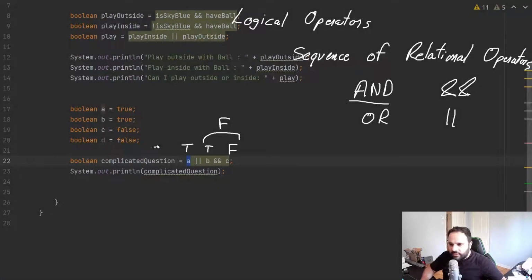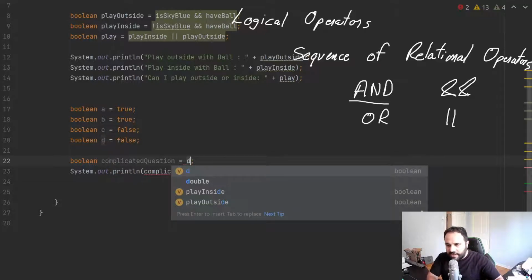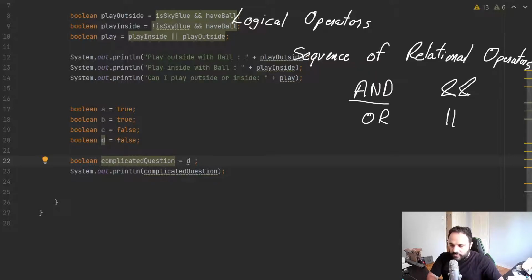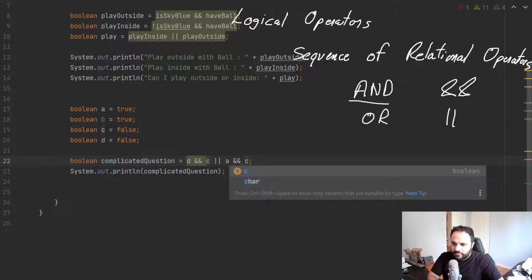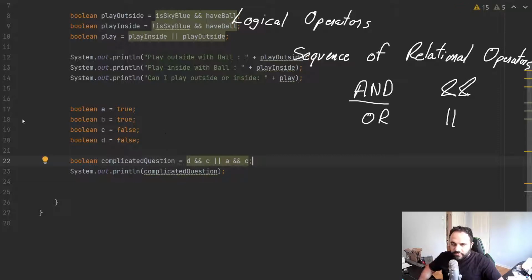Okay. It seems to be pretty clear, pretty straightforward. Let's try this a bit more funky. Let's go ahead and erase these. So now I just need to think about this for a second. We're going to grab a D and then we're going to put an AND, and then we're going to say, I don't know, let's say a C. Then we're going to put an OR, and we're going to grab an A, and then we're going to say another C.